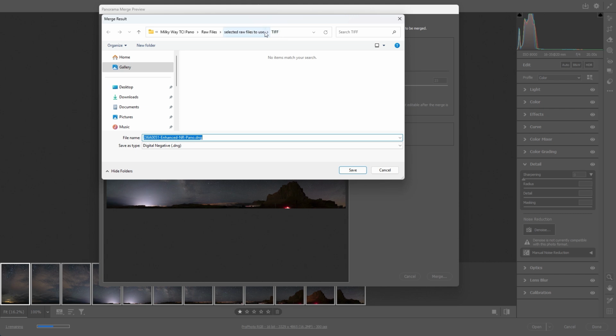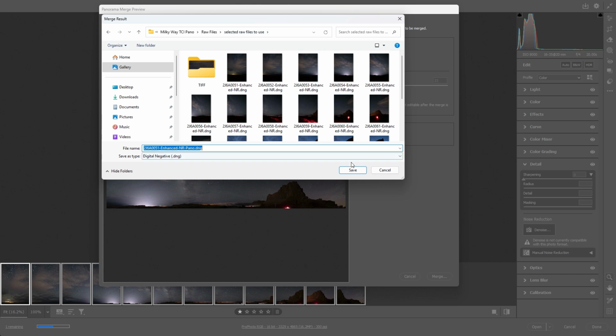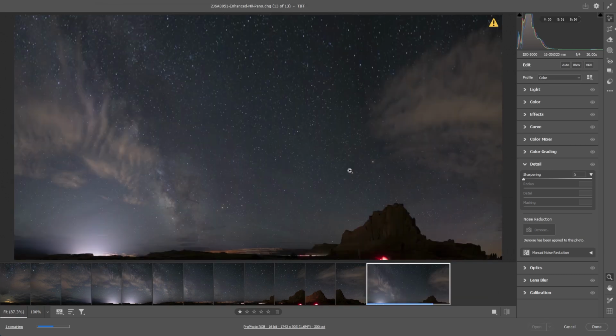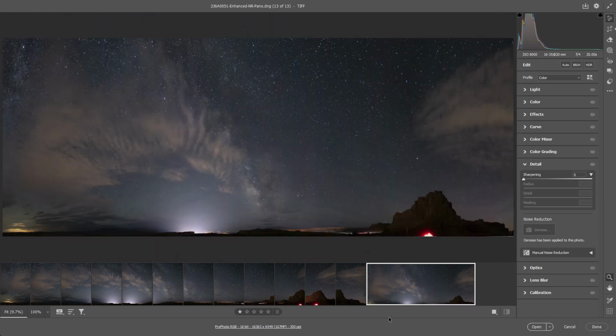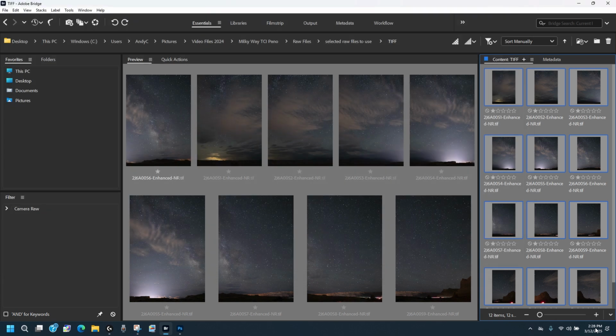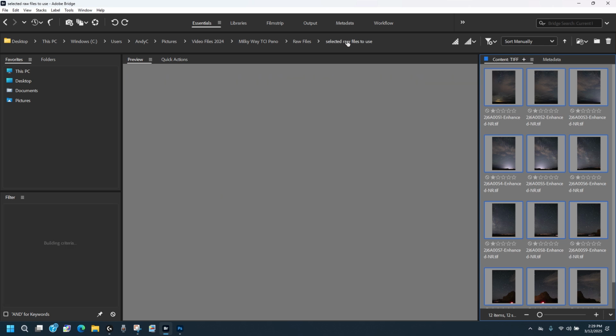I don't really need it buried way down in that TIFF folder. Let's back it up here to where we're working on the images, and click on Save. So there's the panorama being assembled. And we'll say Done. Now we'll go back up one level because we don't need to be in that TIFF subfolder anymore.